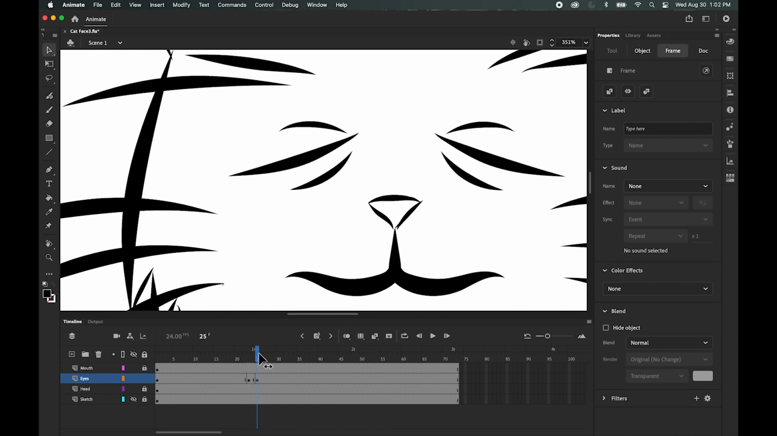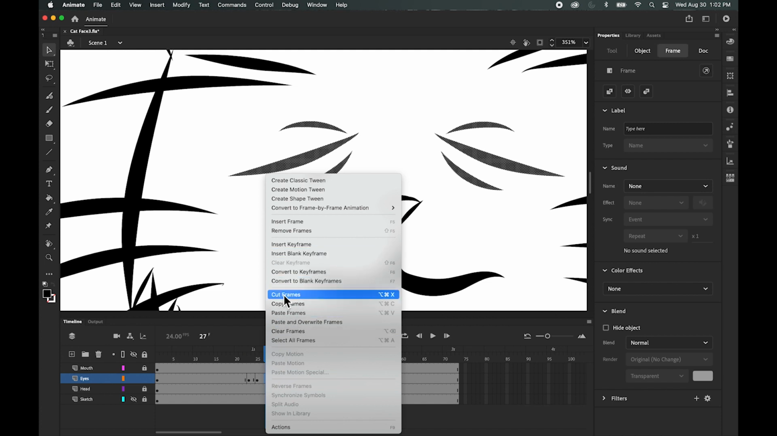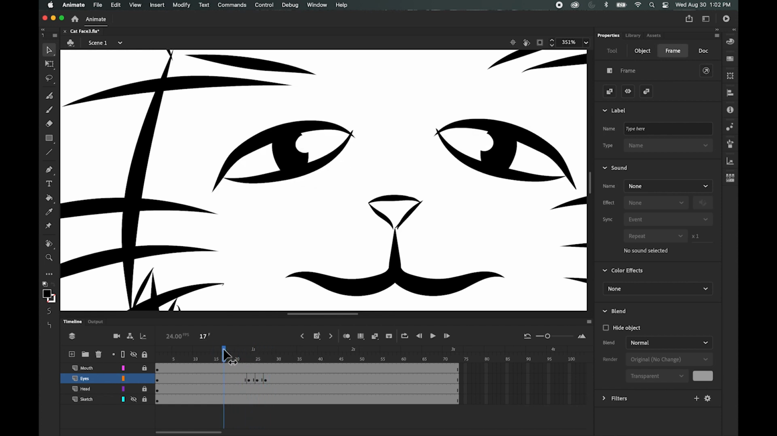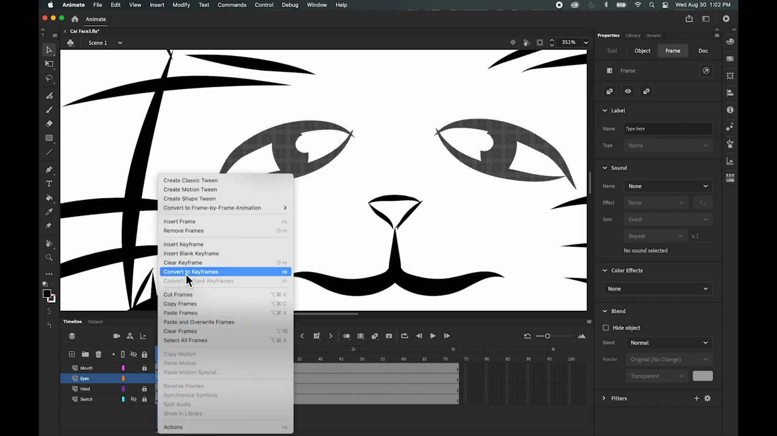Now I'm going to go to the eyes closed. I'm going to count 2 frames over. Right, so leave that for 2, and then go to the next one. And I'm going to go to Paste Frames. There we go. So it can open back up again. And now I need to get the original open eye right there. So let's go ahead and select that. And I'm going to go Copy Frames, right click on it.